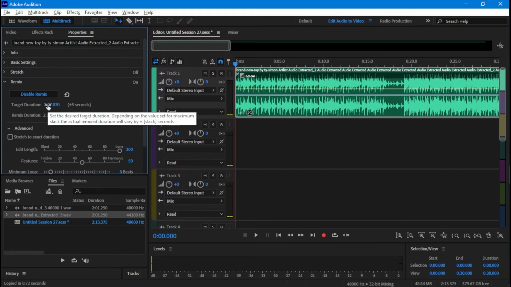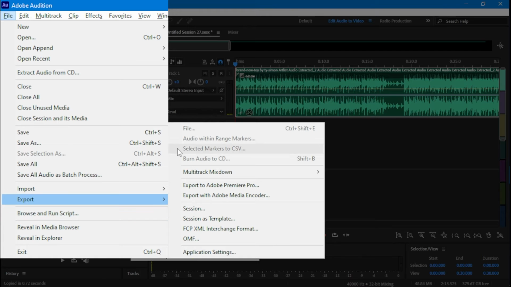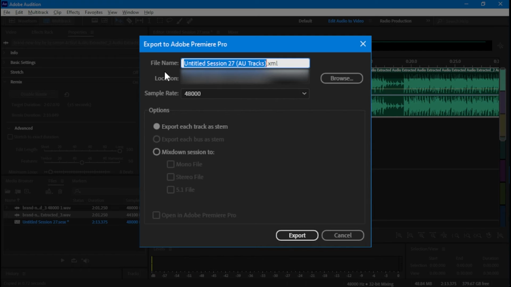What you need to do now, if you want to save your audio for Premiere Pro, is click on file, click on where it says export, and then export your audio to Adobe Premiere Pro. So click on export to Adobe Premiere Pro. You can change the file name to whatever you want. I'm going to be leaving it at default.